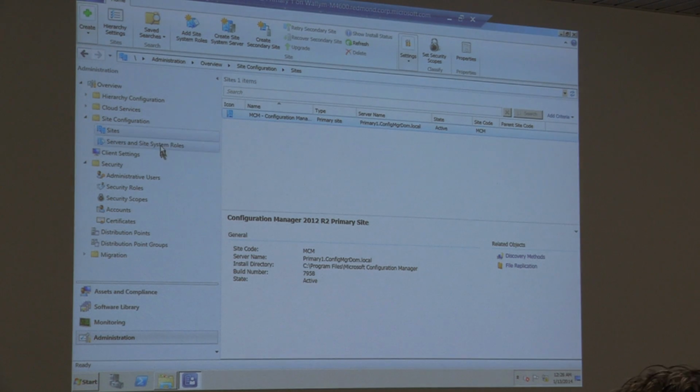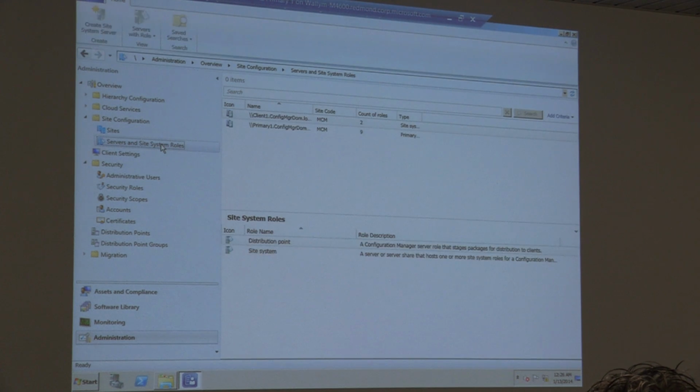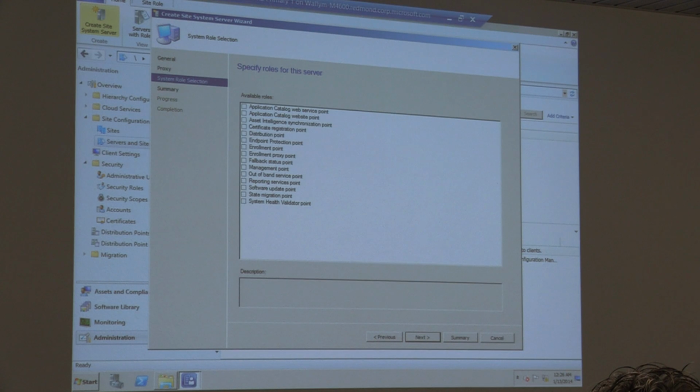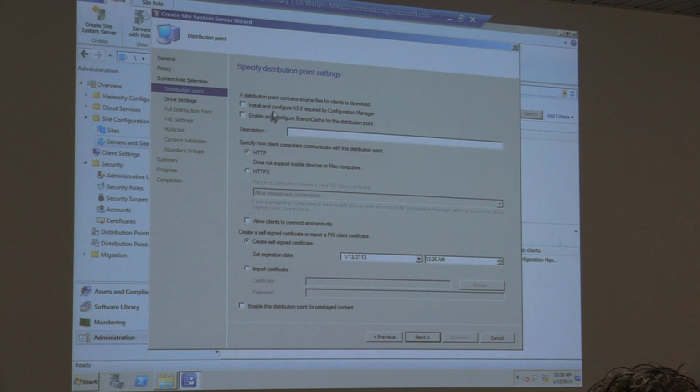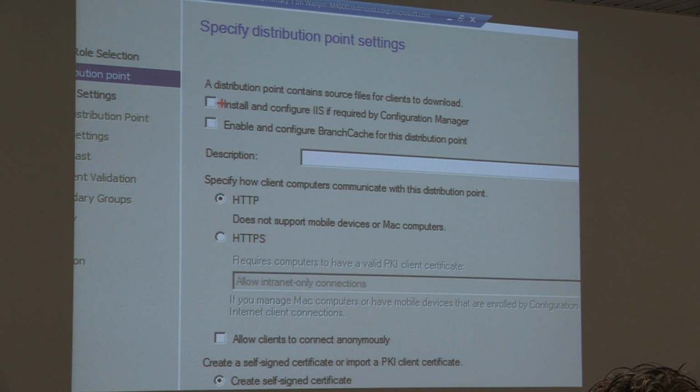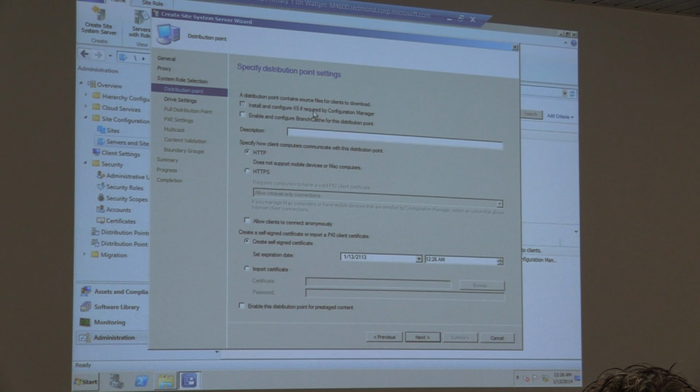And the last thing I'll do, since some of you do have pull DPs, is let me go and add a new DP real quick. I'll add it to the site. I'm going to make this a distribution point. We do allow you to install IIS automatically, but we added this in R2 as well: the ability of configuring branch cache for your distribution point, so you don't have to go into branch cache on the server and enable it. We'll go ahead and do the enabling of branch cache for you if you want to use it. But anyway, I'll go ahead and select that.